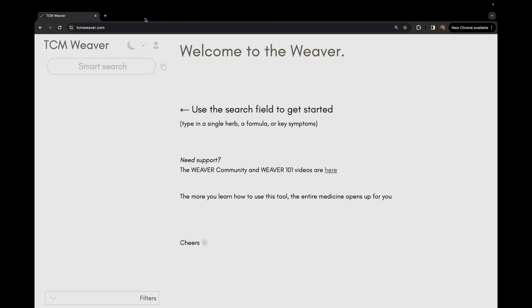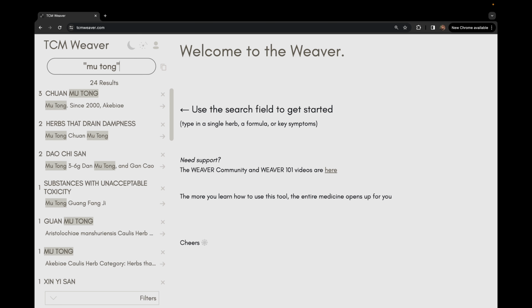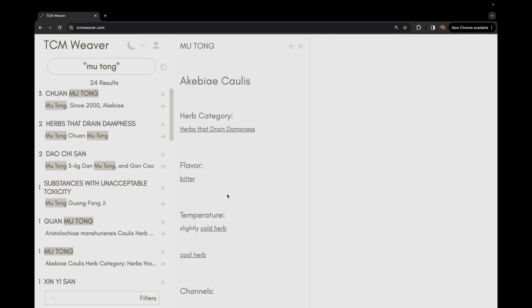Everyone, in this video we're going to be looking at how to use TCM Weaver to quickly find options for substitutions for single herbs. We had a practitioner asking about mutong, so I'm going to start with this mutong, and for some reason this practitioner wants a substitute for mutong. So I'm just going to pull up the info on mutong itself and we'll expand that, and of course we can see it's in the herbs that drain dampness category.